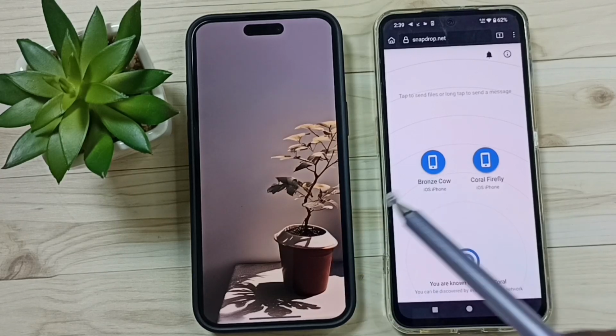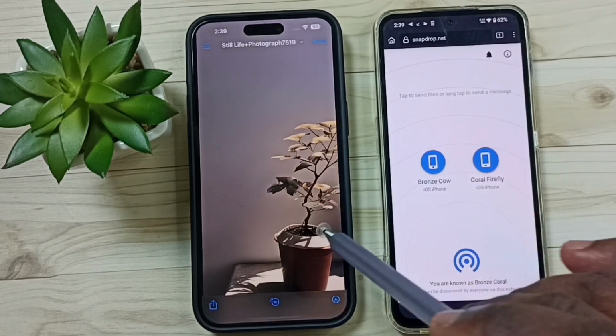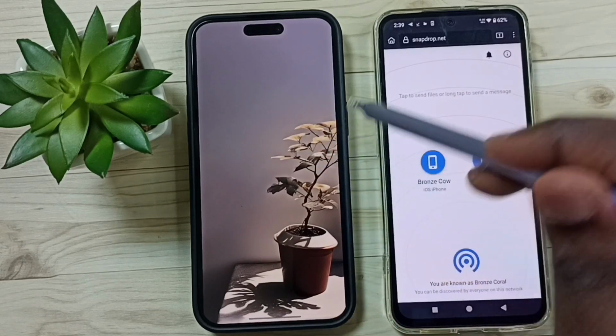Done. So this way we can transfer photos, videos, any files from iPhone to Android and Android to iPhone.